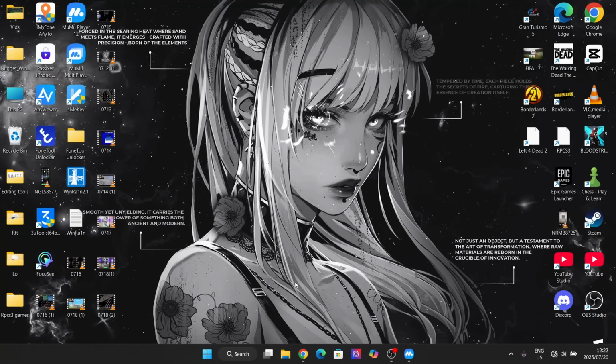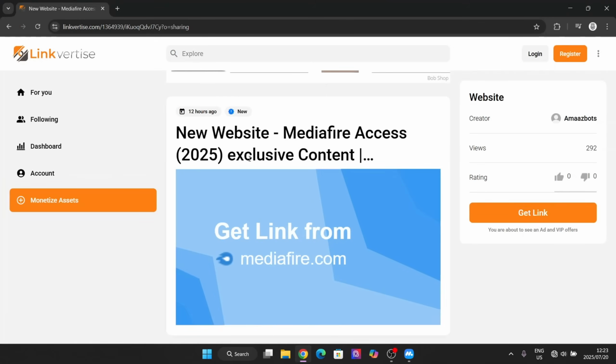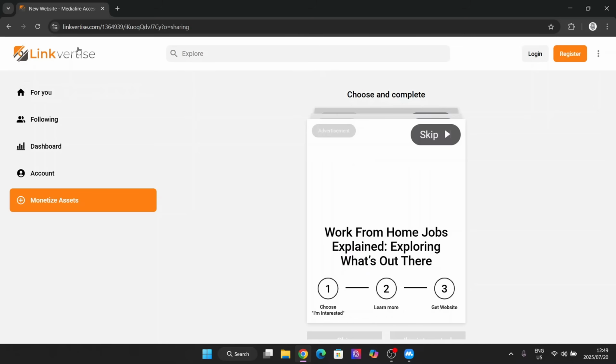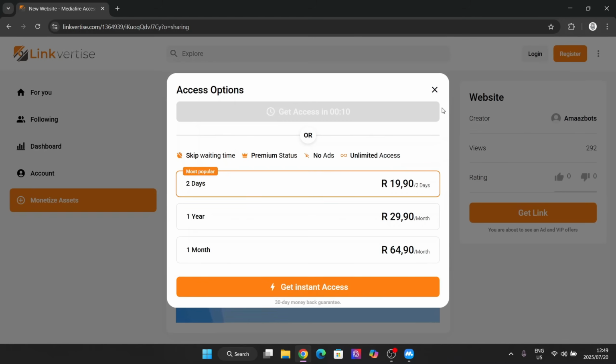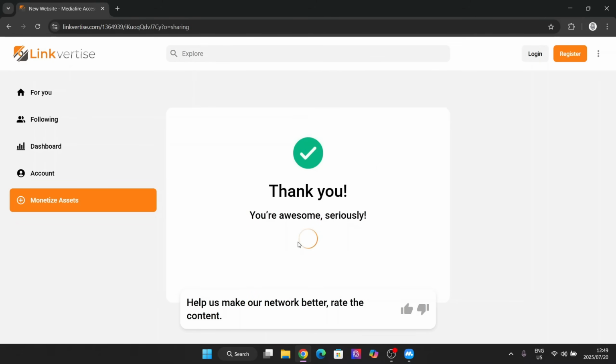So guys, first things first, open the link in the description after you have installed MEmu Player 12. Simply go to this website and then hit on get link. Now simply hit on the skip button right at the top. Now simply wait for 10 seconds. And now simply hit on get website. Now here simply hit on open.